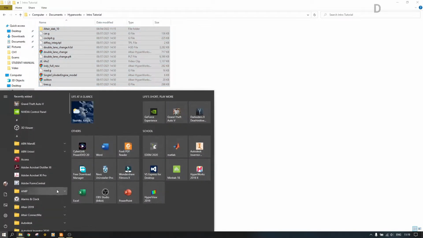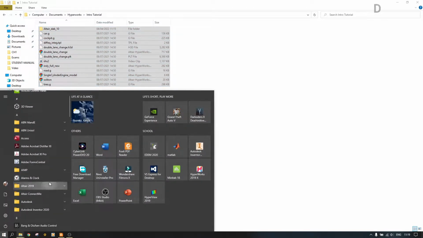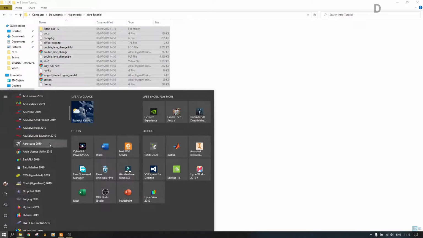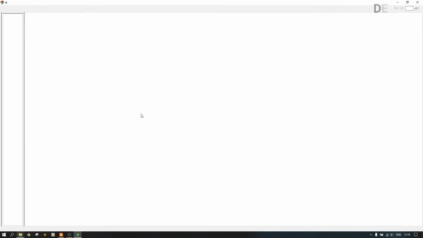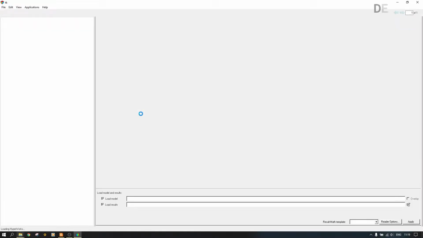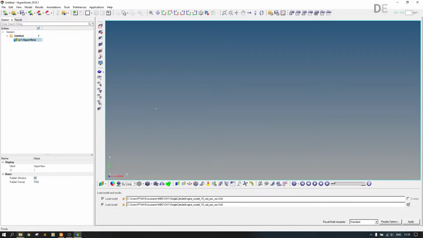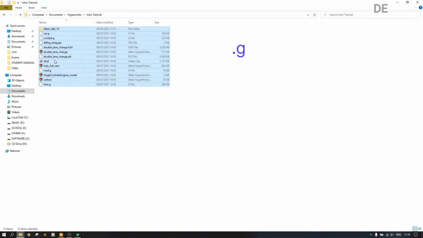When you install it in Windows 10, you come here and you will find there are so many parts or clients. They're calling them clients. Usually you start HyperView like that. Once you start HyperView, this is what you get, just the normal window. We've not launched anything.